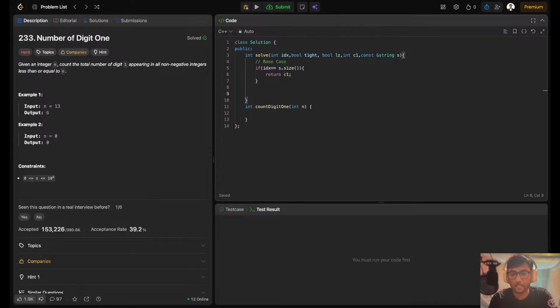Otherwise, I will define my upper bound based on tight. So int lower bound equal to 0, and int upper bound equal to, I will ask, is tight equal to 1, or since it's bool we don't care. If tight, then it should be s of idx minus '0' to convert it to integer, otherwise it is 9.